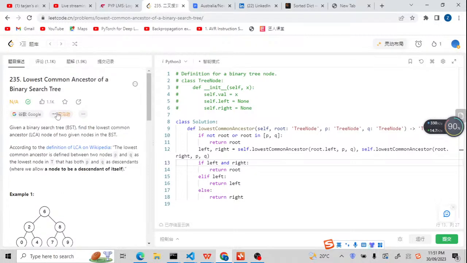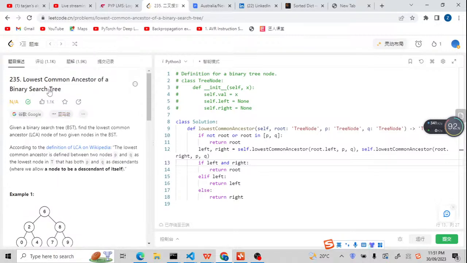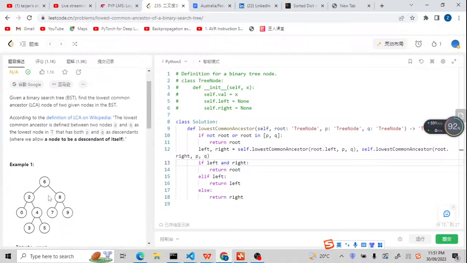But when we use the binary search tree, if it is a balanced tree like this, the time complexity will be log n. If it is not balanced, it is linear, so the time complexity will still be O(n). But basically this will be faster than the binary tree, because a binary search tree has the property.